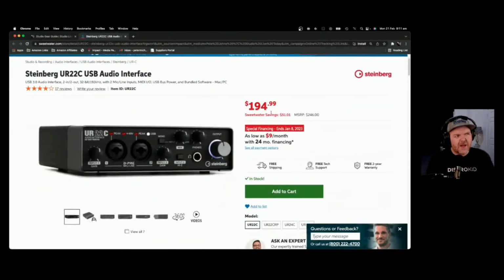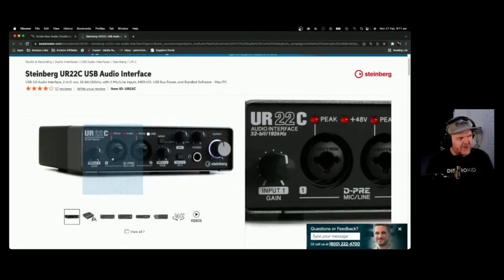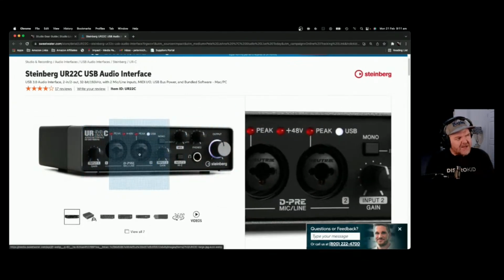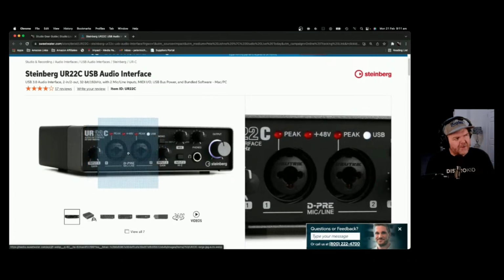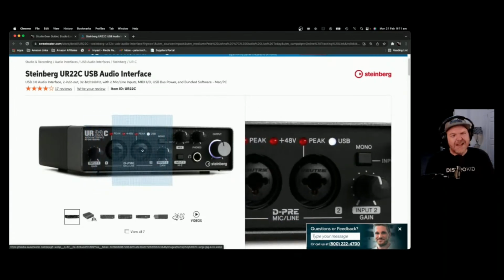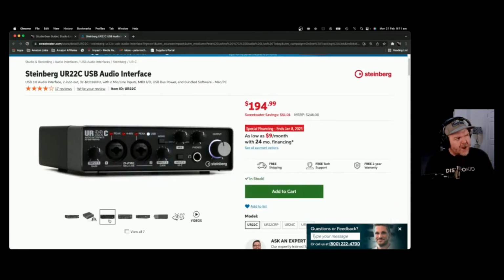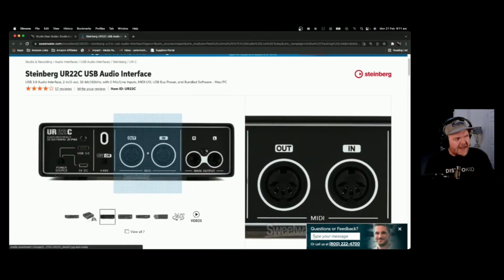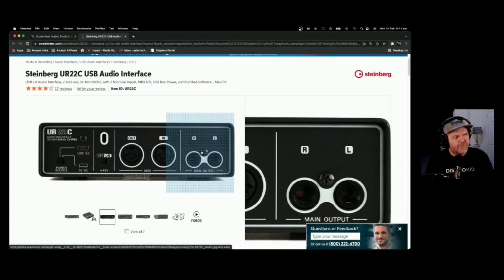Well, yes, it's got a slightly higher price tag than some at nearly $200, but you've got two Yamaha D-PRE preamps in the front there, so you can plug in two mics. You can plug in two line inputs, two guitars, or you can plug in a stereo line in input. Round the back here, you've got MIDI in and out. You've got a balanced output for your monitor speakers.